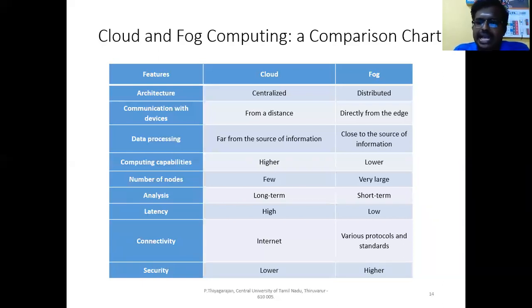And latency, that is the response time, is very high in the cloud, whereas in fog the response time is very low. Since it is located very close to the devices, the response time from fog computing will be much quicker than the cloud computing responses.